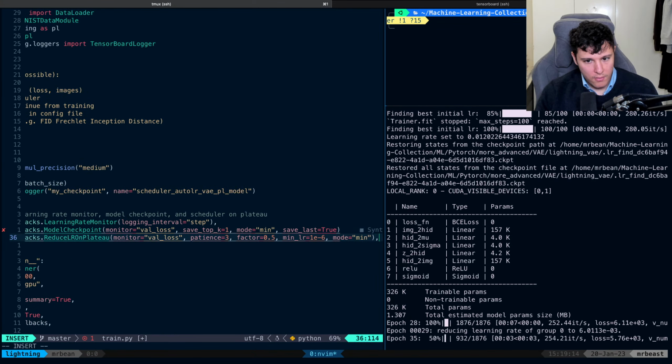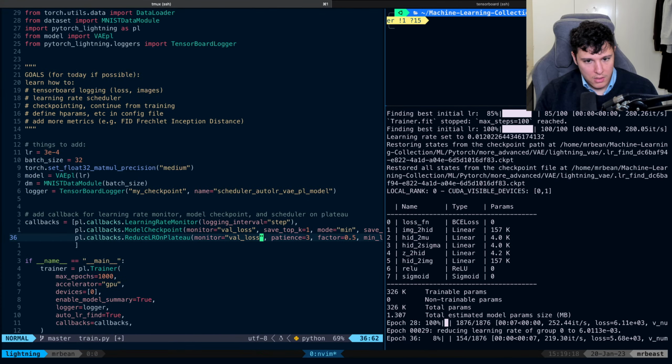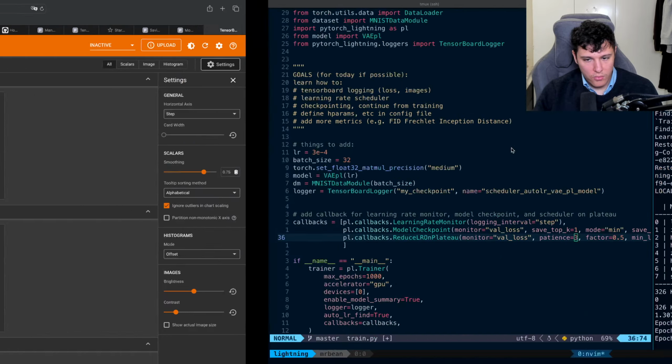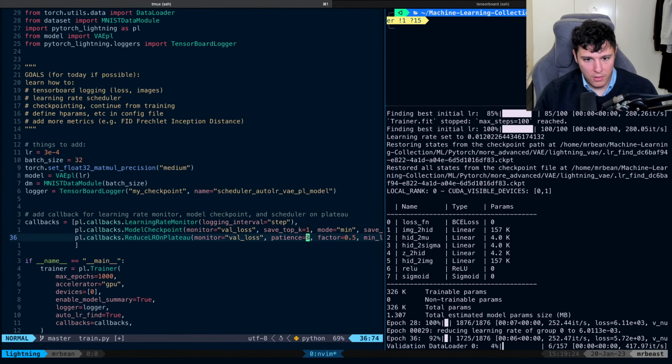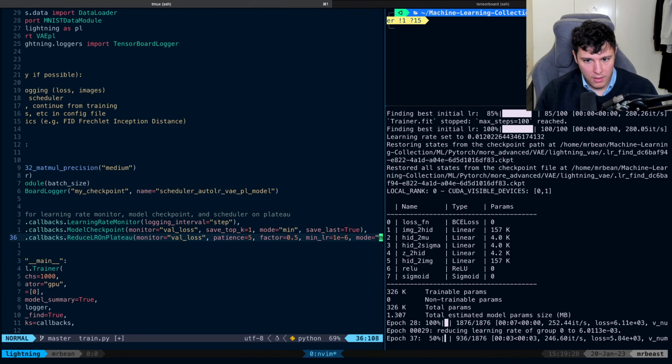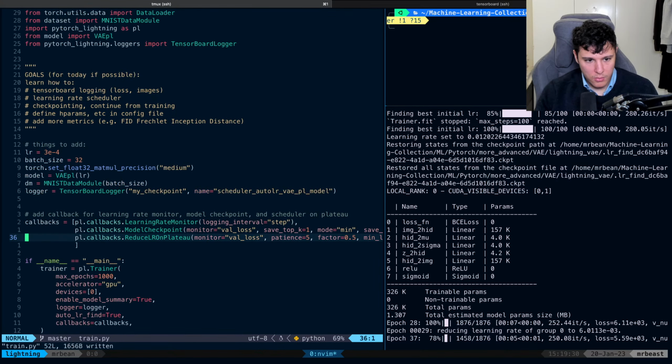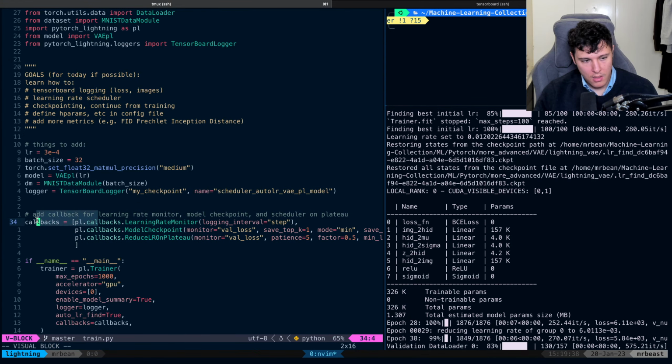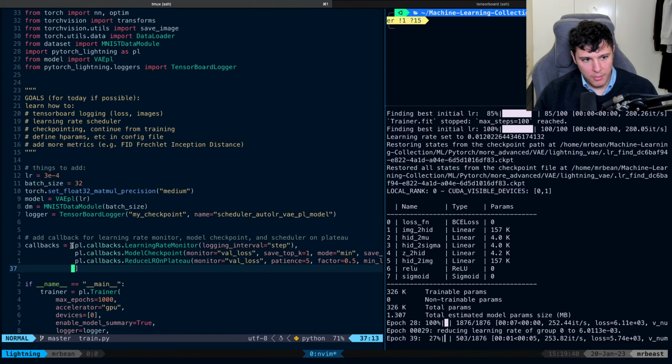All right, so we have patience 3. I don't remember what I used for this. Maybe we can increase the patience a little bit, and we can do a min learning rate and the mode, and that's pretty good. So that way we have everything here, and I feel like that's okay. Maybe, I don't know what a good setup is. We can have it like this.